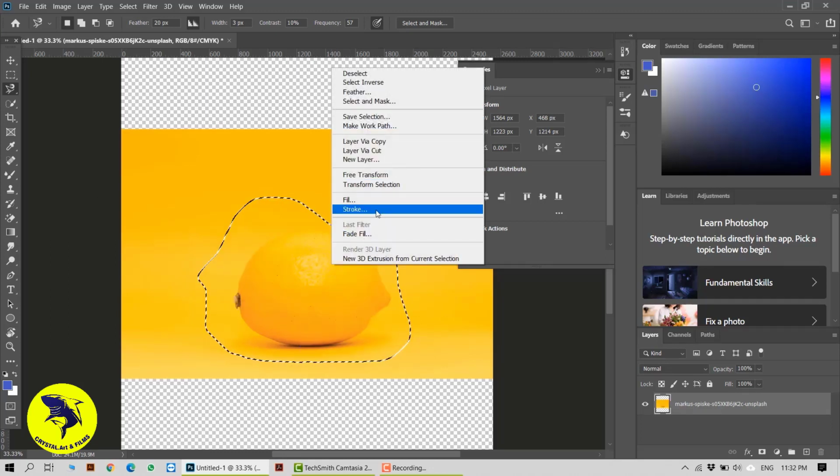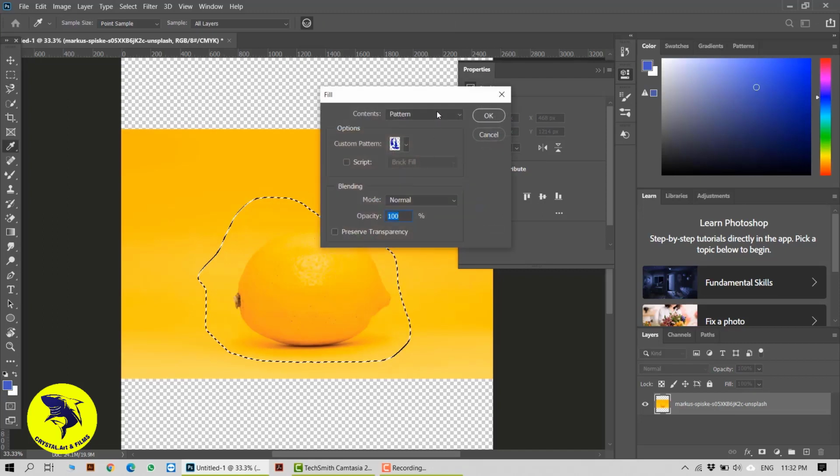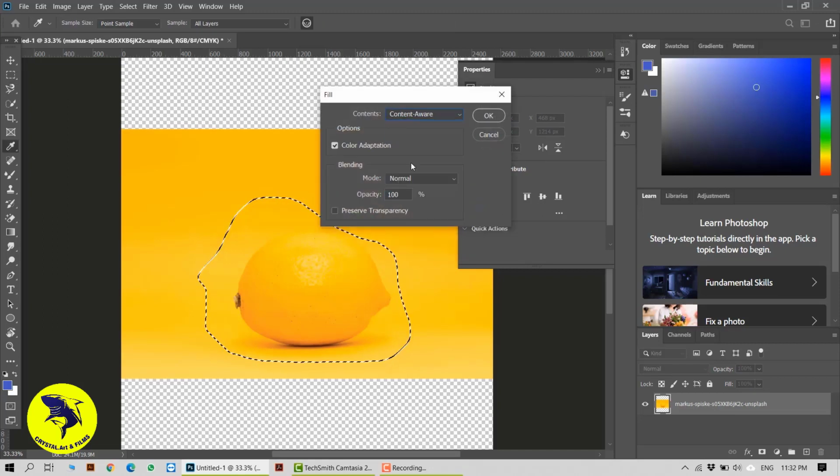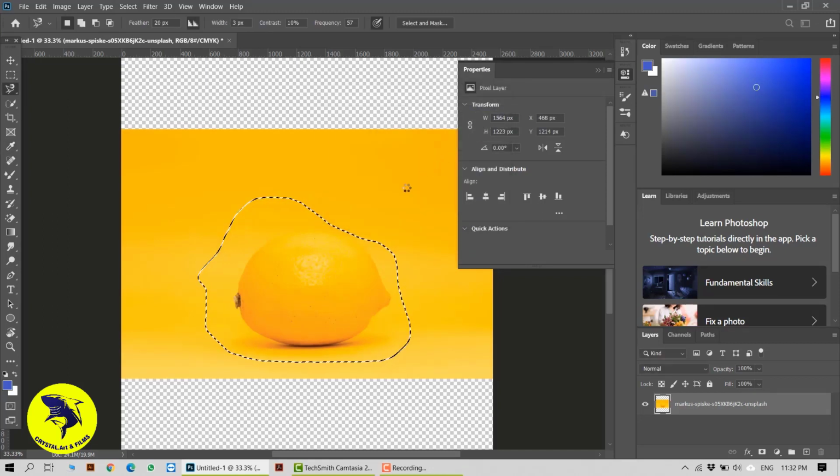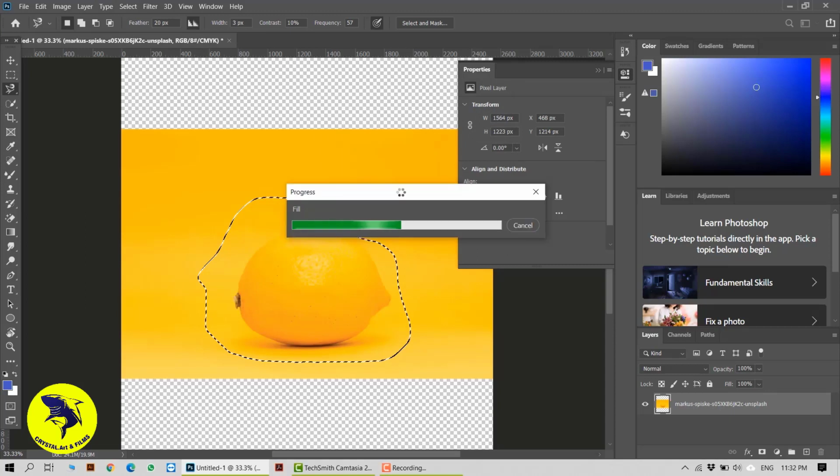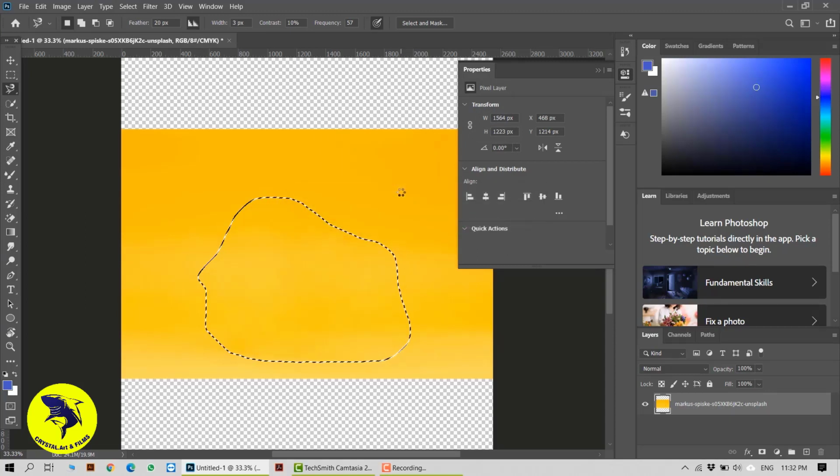The next thing you have here in your fill is called content aware. Now if I say okay, what it actually tries to do is remove the completely yellow area by taking the colors which are there. Now control D, lemon is gone. There is no way I can identify the lemon unless I see some shadows which it is not able to remove.